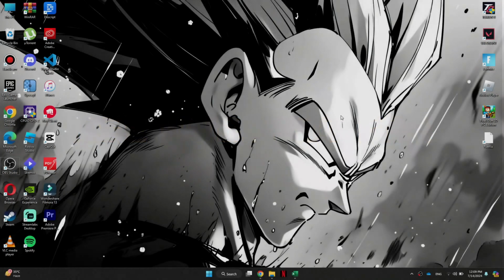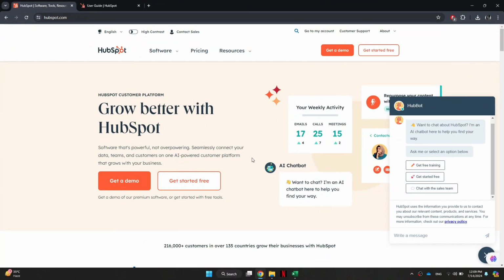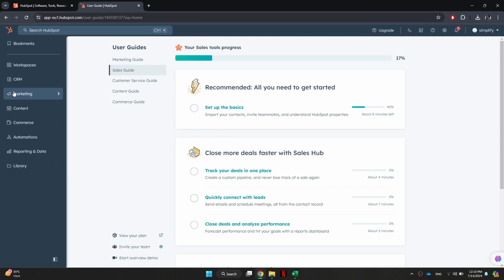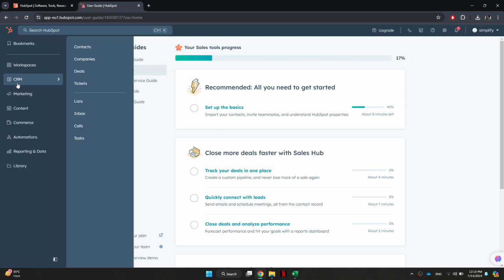Alright, let's begin. First of all, open any preferred browser and search for HubSpot.com. After that, sign into your account and you will be redirected to the home page. Now, you can use many ways for lead generation, but in this tutorial, we will be using the Forms feature.